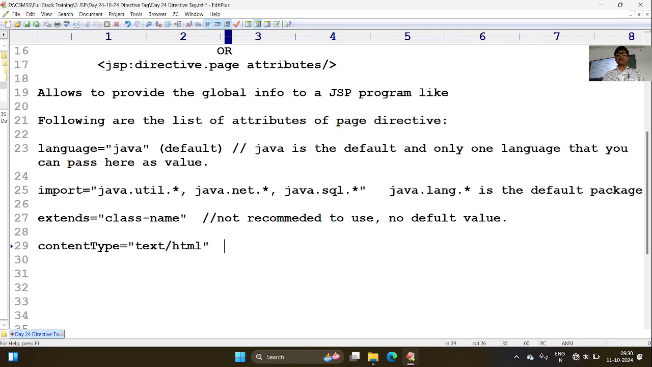The content type is text/html. So the default value is itself only response.setContentType, and that is what I can call the response content type.